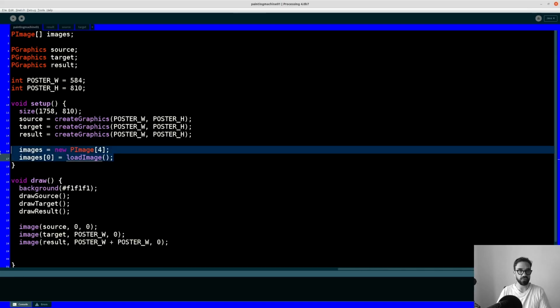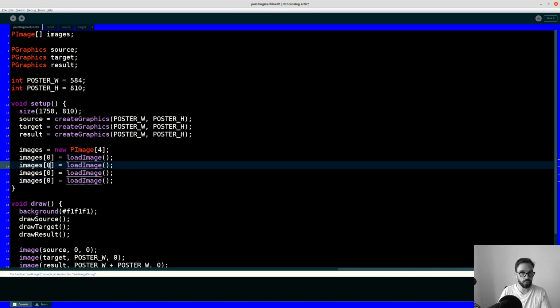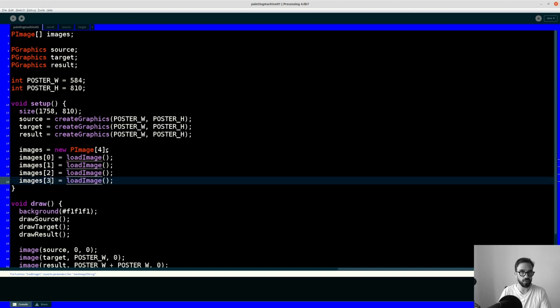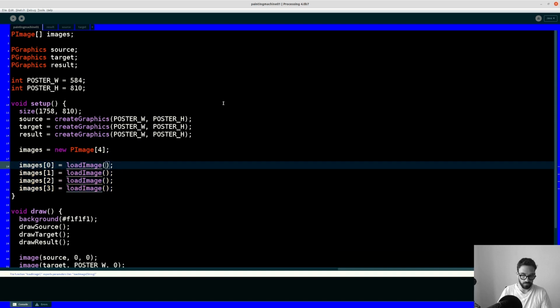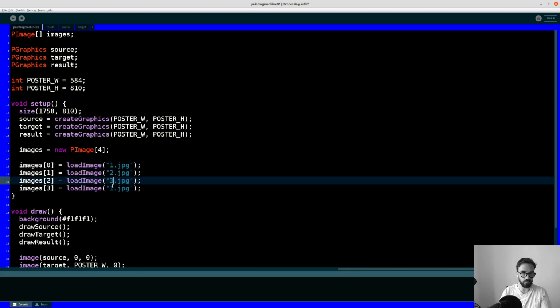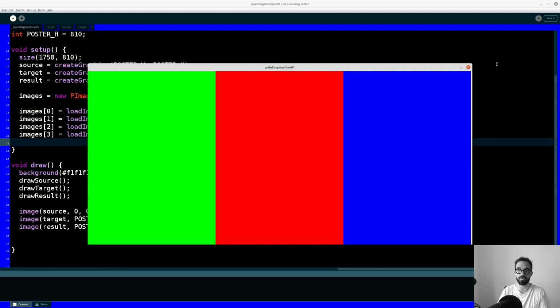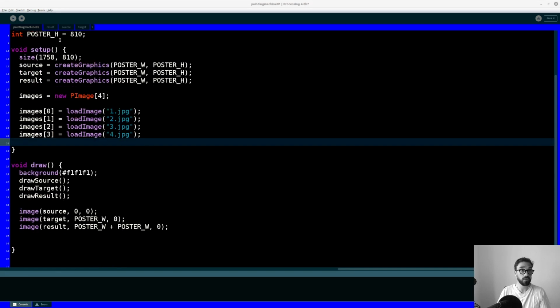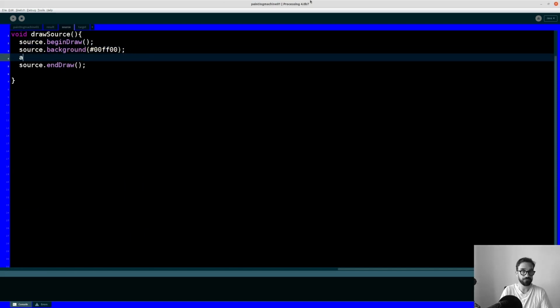So this is the sketch again. And I will create 4 images and put them into the array, right? The size of the array is 4, and these are the 4 images I want to put in there. So load image 1.jpg, and I will copy that to all the other positions and replace the numbers here quickly. And then I have the images in the RAM of my application that I can access now. Awesome. So now I will go to the source PGraphics object, and I will display one of these images in there to see if that works.